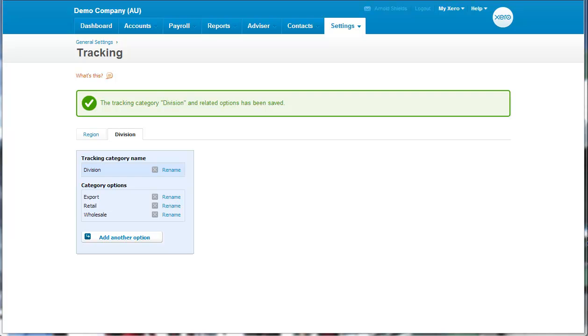So tracking categories apply to transactions, sales, purchases, payroll, bank transactions, rather than to accounts or contacts. And this means you need to attach a tracking code to each relevant transaction. And for this reason, I wouldn't have too many tracking categories because it makes the process of entering transactions just that little bit more time consuming. And you can automate part of entering tracking codes by using rules.